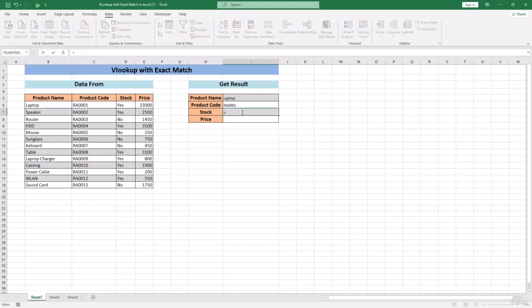So now, in a similar way, I want to find the stock. For that, let's write VLOOKUP. I will select the lookup value, and then I will select the table array as vlist. Then I will look for the stock, 1, 2, 3, then 0, right? And now you can see that there is stock for laptop. So if we go for router, I believe there will be no stock, right?